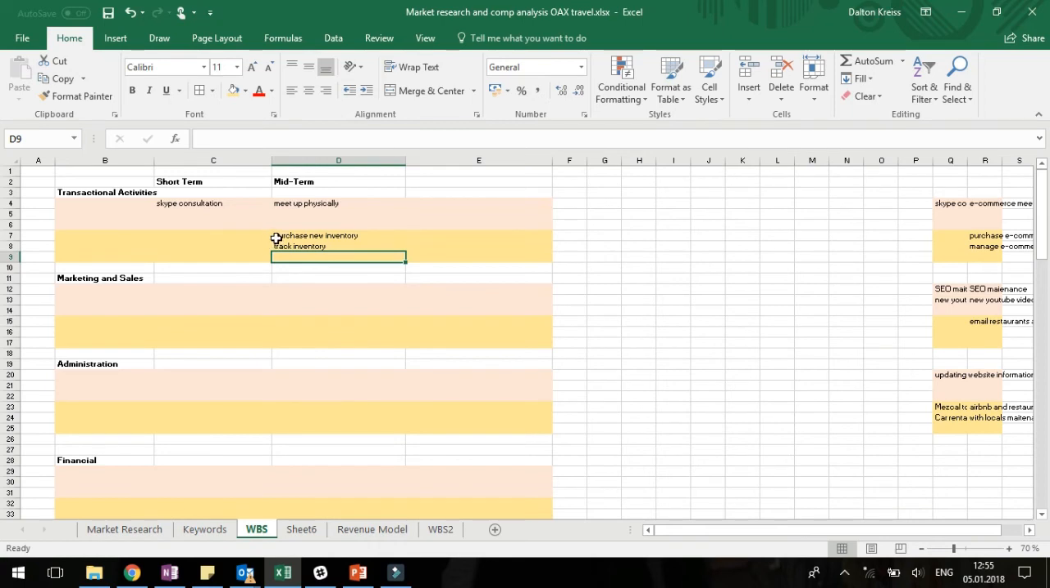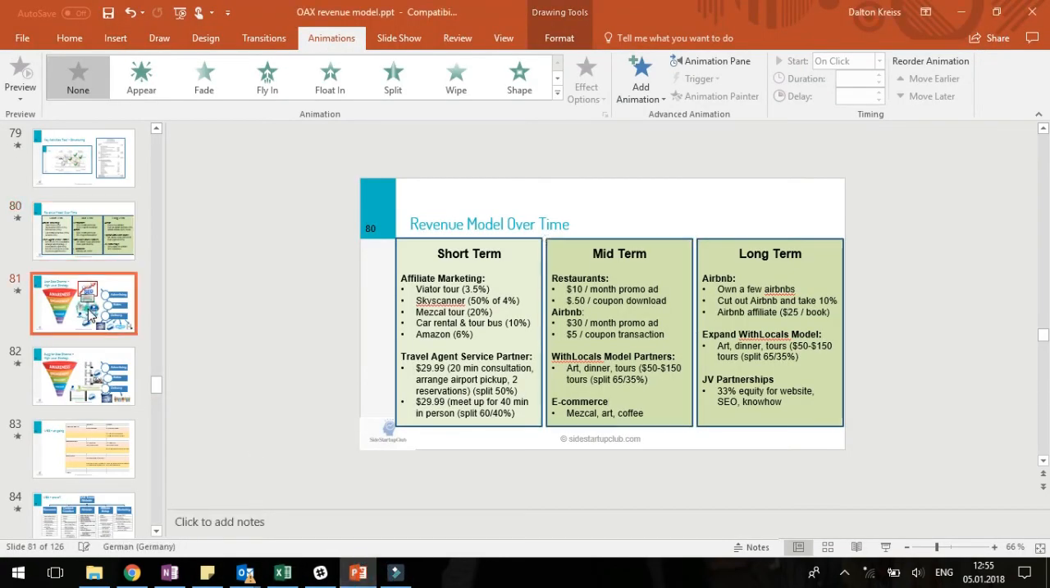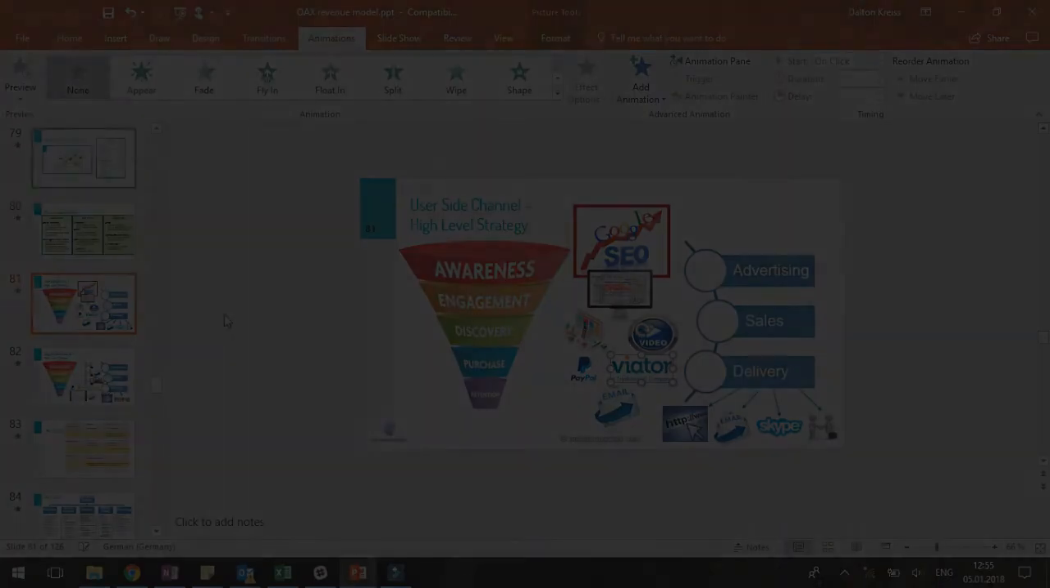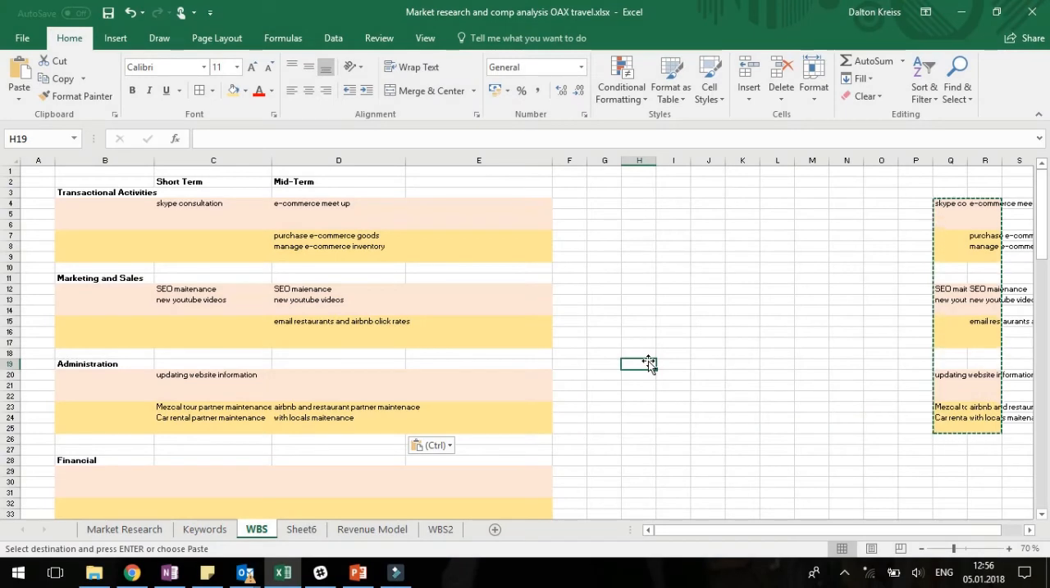So I'm going to pause this video now, and I'm going to go through this process, and I'm going to take a look at each one of these elements and what's going into that, and I'm going to come back and go through that. Okay, so I just went through that process that I did for transactional activities. I did it for marketing, sales, administration, and financial, just to review what we came up with.